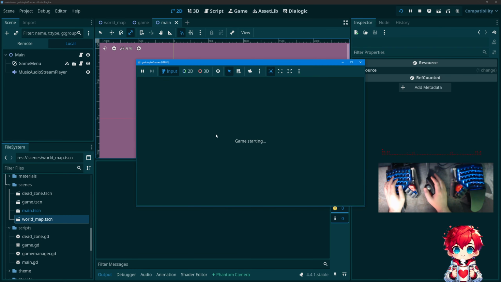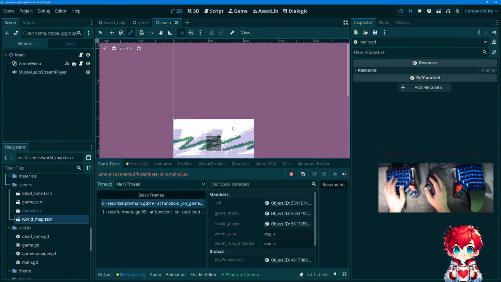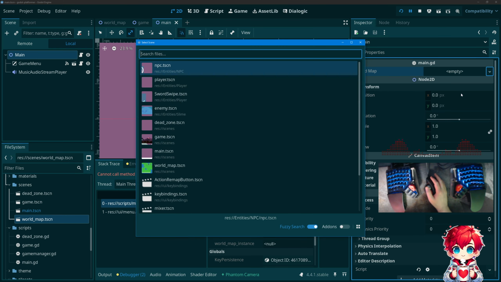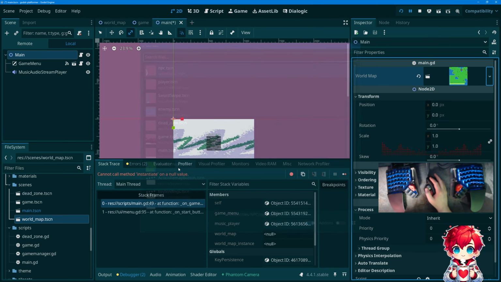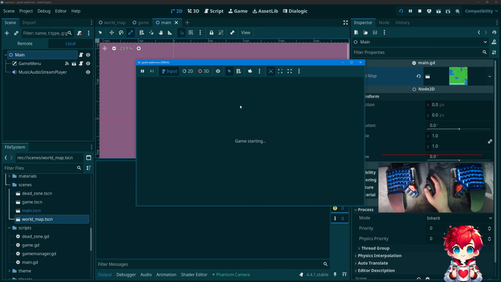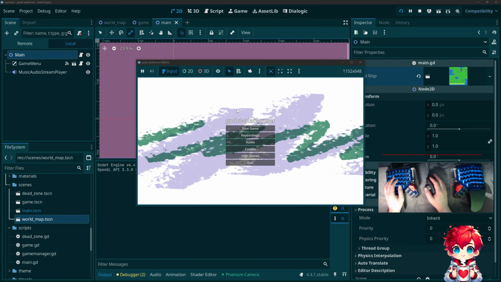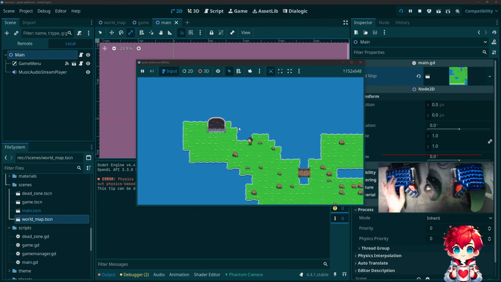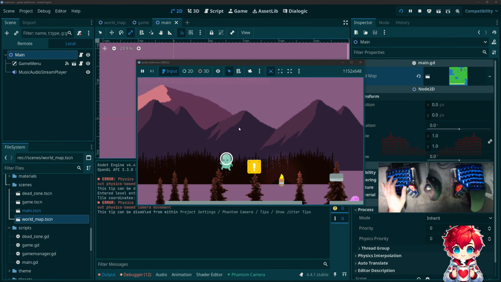Let's see if this works at all. Can I hit new game? Oh, right, because we didn't set here what our world map is. And so we are going to pick world map scene. There we go. And then restart. And there we go. And now we are a completely different character. The camera is broken.